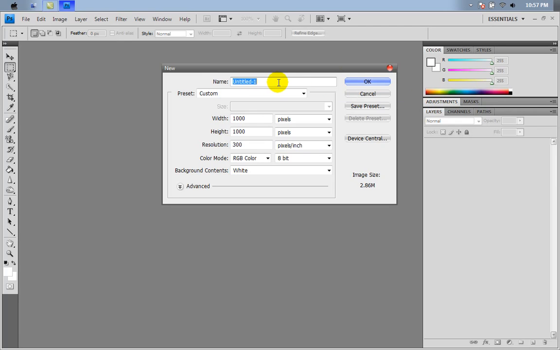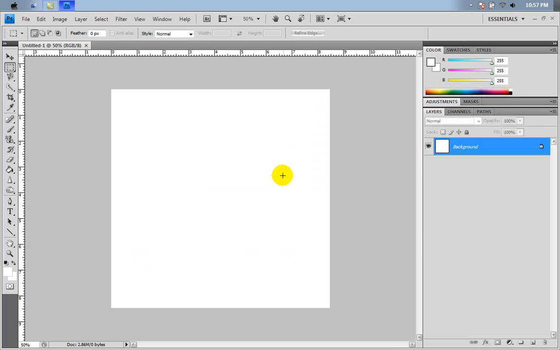You can change the name, and you can change the presets you have. You can change the width of the document, the height of the document. Now, normally you want to do it in pixels. You can change the resolution. 300 is high definition, 300 and above is high definition. You can change the color mode from bitmap, grayscale, red, green, blue color, CMYK, or lab color. And we're going to go ahead and create our document.